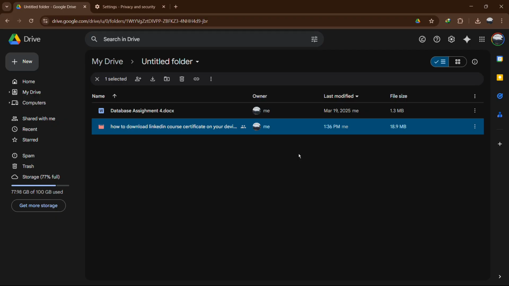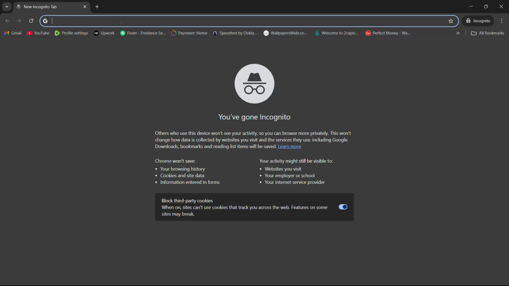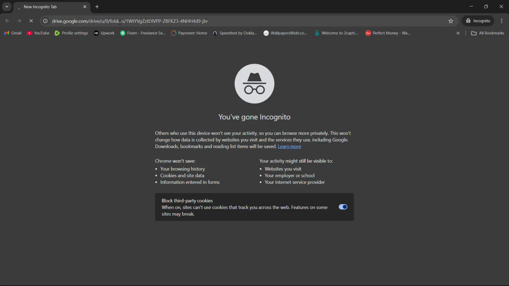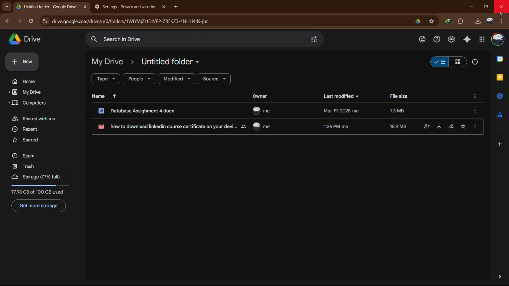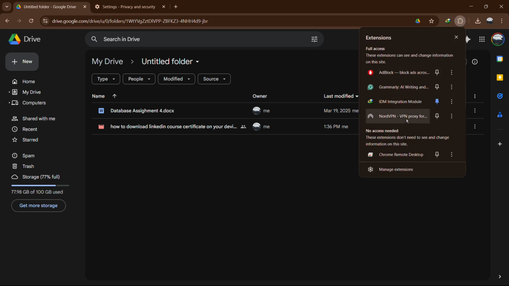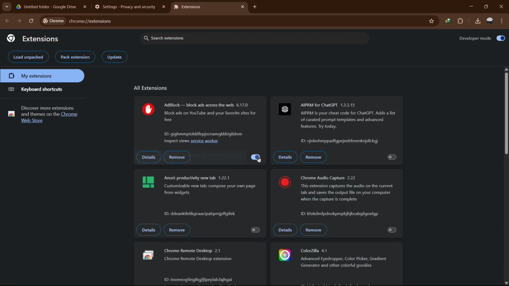If none of these solutions work, try opening Google Drive in Incognito mode. In Chrome, open a new Incognito window by pressing Ctrl+Shift+N on Windows or Command+Shift+N on Mac. Then, go to Google Drive and check if the file preview works. If it does, this means an extension in your regular browser window might be causing the issue. Disable extensions one by one to find out which one is interfering with Google Drive. To disable extensions, open Chrome, click on the three-dot menu, go to Extensions, and turn off any unnecessary extensions.